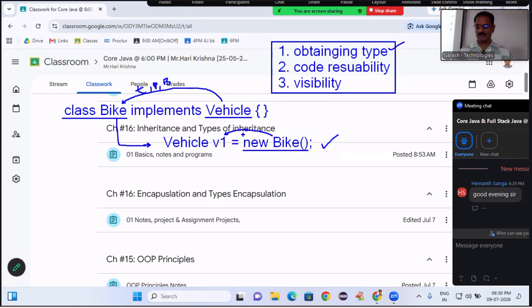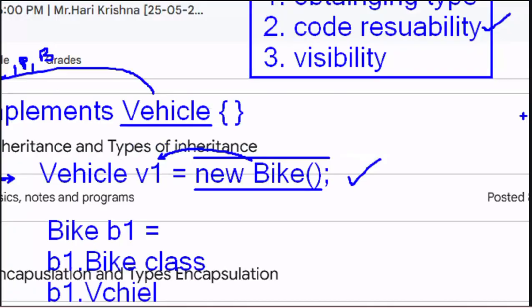So one new object is now considered as an existing object type, and its instance can be stored in this variable. Second, by using the Bike reference variable b1, I can access both the members of the Bike class and also the members of the Vehicle class. So this concept is called what? Code reusability. Without recreating existing class members, you are accessing those members as if they are available in your class.